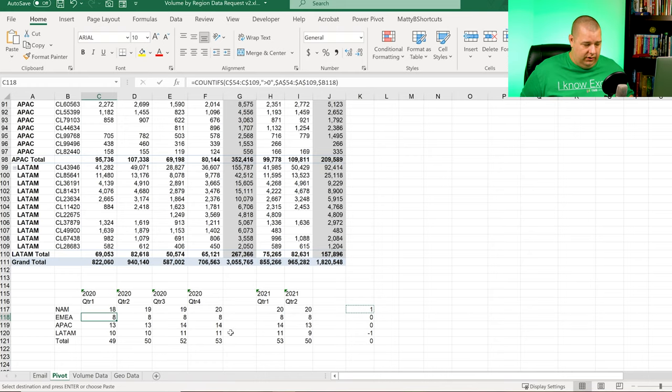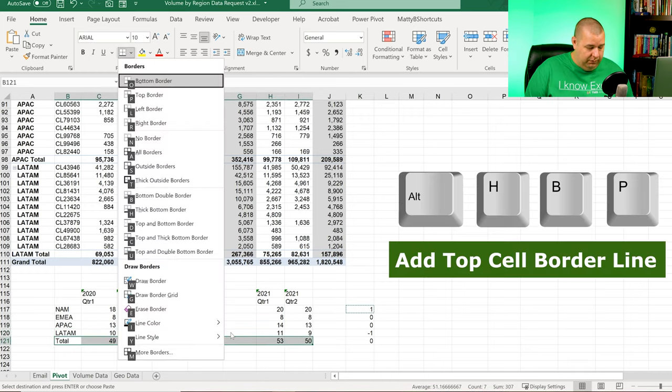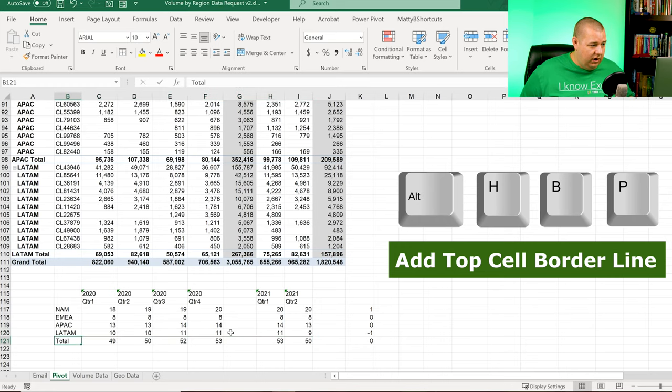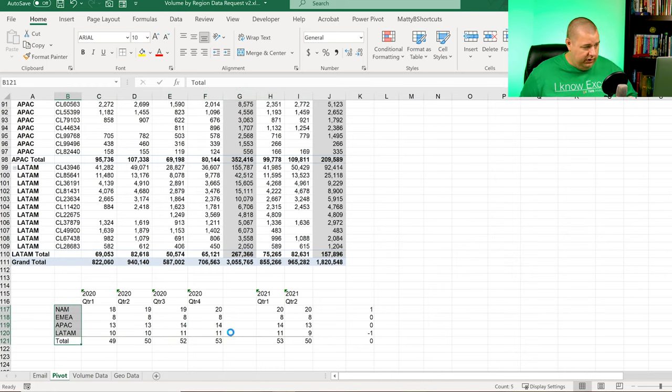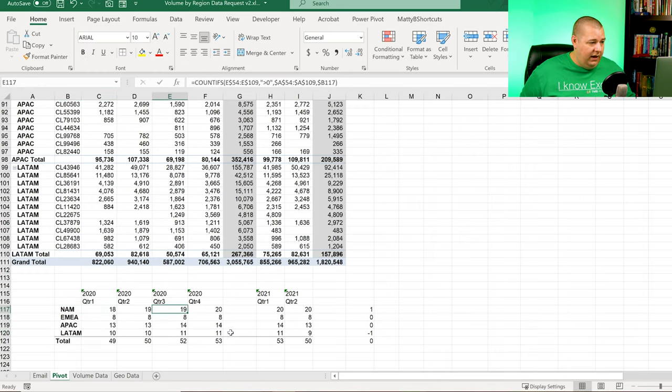I wanted to just, while we're here, even though this is chicken scratch and isn't what we're going to be presenting, I still want to go like this. I want to go Alt HBP. I want to add this top line. I want to highlight this, Control B, bold. I want to go Alt H6 to make an indent here. And then if I wanted these things to be bold as well, Control B down here, Control B.